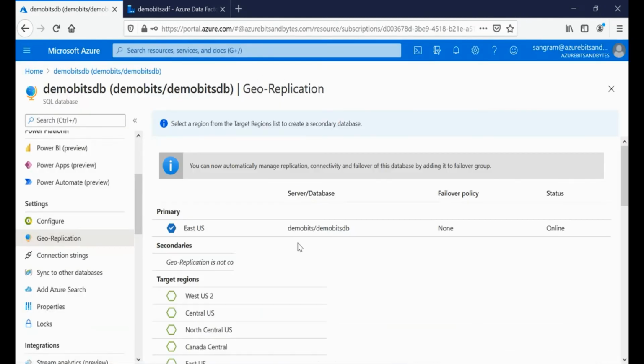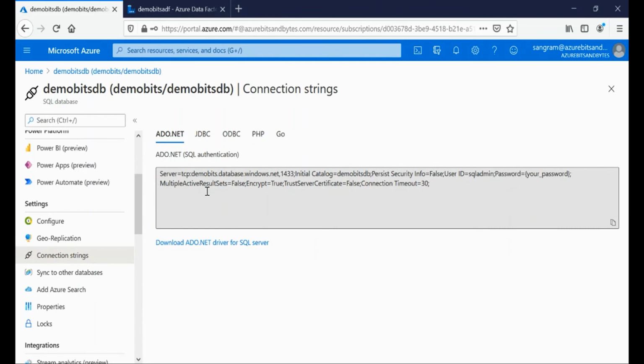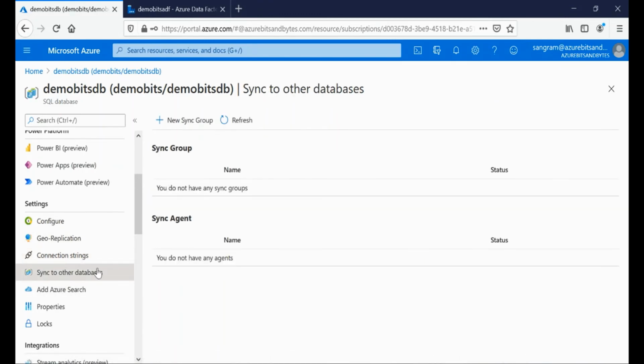And then coming to geo-replication, if I want to host my database in secondary servers as well, I can choose any of the secondary data centers and my database would be replicated from a geo perspective. You can get some ready-made connections to connect to this database using some frameworks like ADO.NET, JDBC, ODBC. And sync to other databases is, let's say you have identified some table which needs to be copied to several other databases. So you can use sync to other databases in order to achieve that solution. So this is mostly used in a publisher subscriber mechanism.